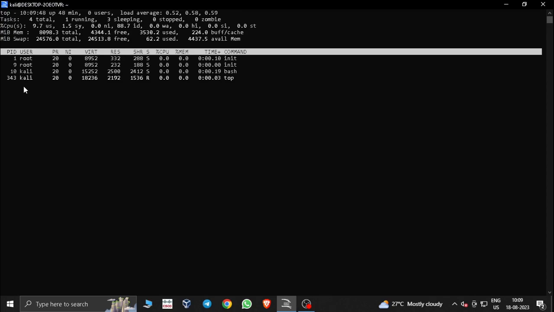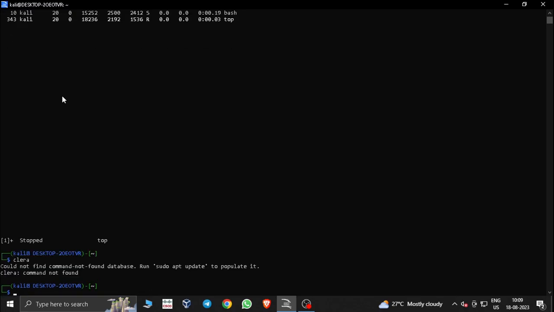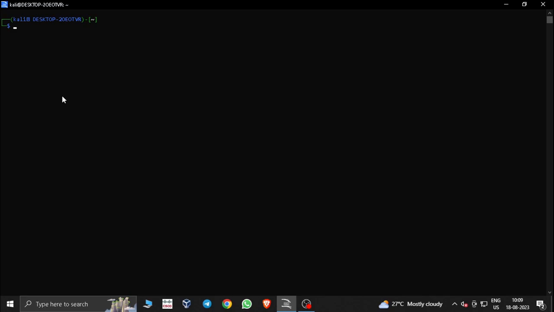Then we move on to the ps command. Clear this first, and move to ps. The ps command stands for process status. View the processes using ps. It visualizes which processes are running in the command prompt, which are bash, top, and ps. Lastly, we have the top command, and currently the ps command is running.